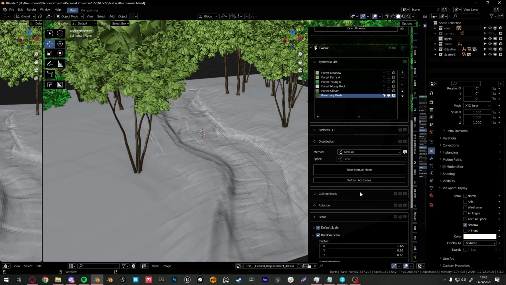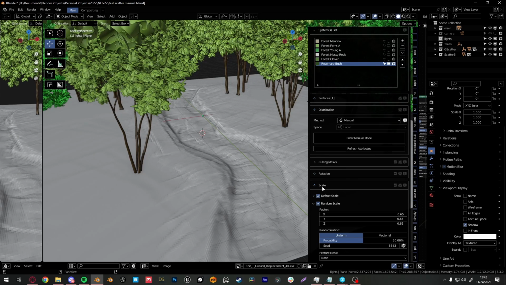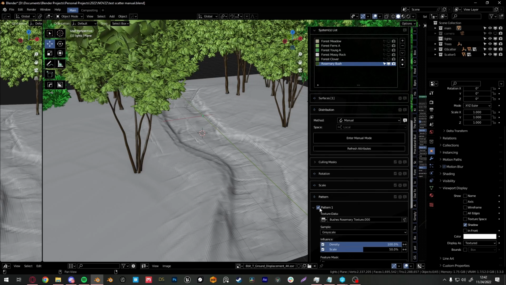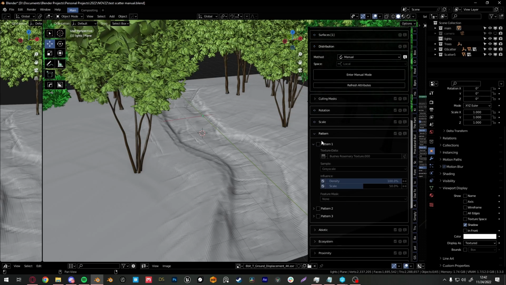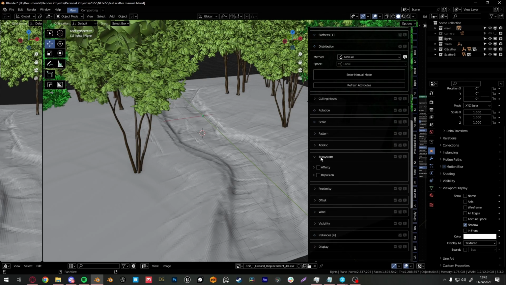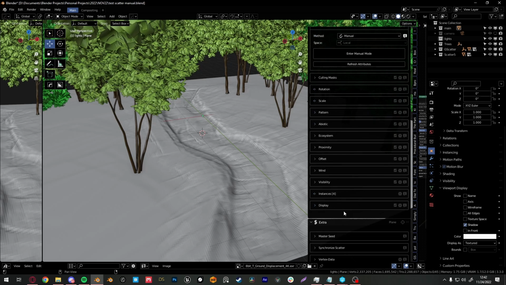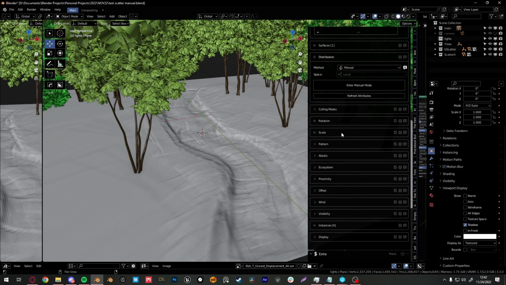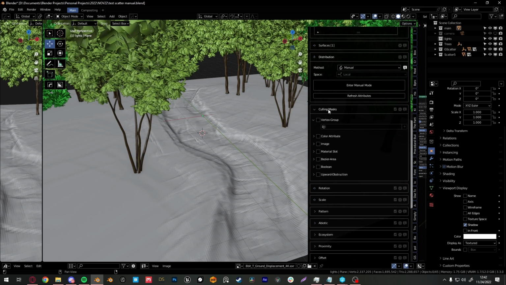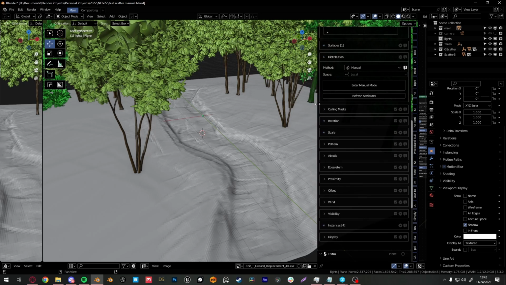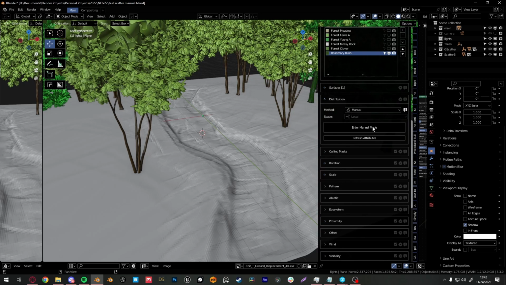A few things to know: if you have some other features like ecosystem, proximity or pattern on for your system, it might not work to its full capability, as those features can override the manual mode in a way, so it's best to turn that off. If you have enabled a culling mask like vertex group or paint, make sure to turn that off as well because that will make this work a lot more smoothly.